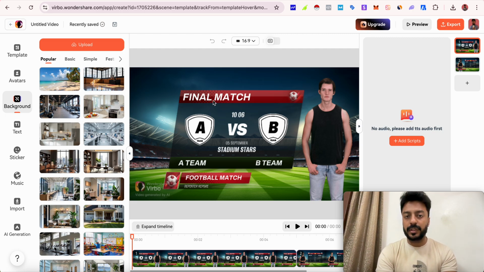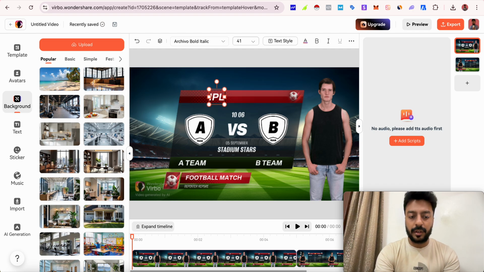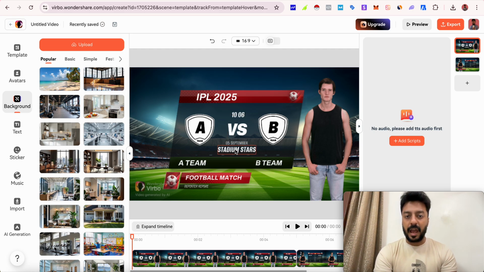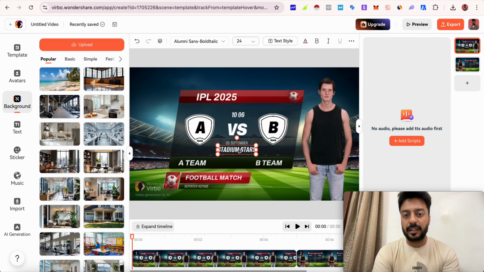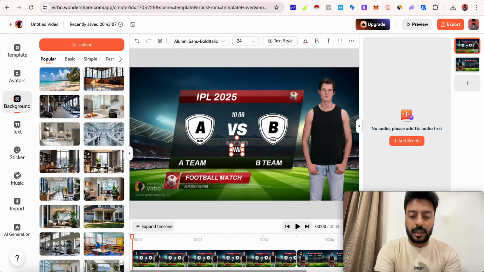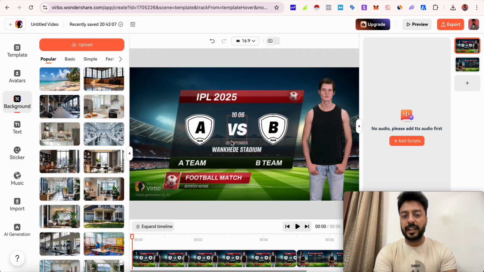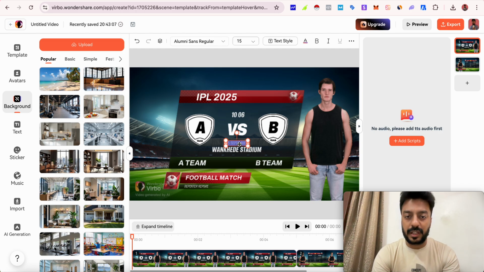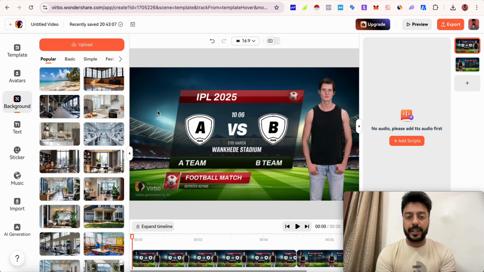So the first thing I'm going to do is change the text to IPL 2025. So I'm going to write IPL 2025. This is how it will be done. Then I have to change, let's say the match is going on in the Wankhede stadium. So you select it and delete it, and then you just write Wankhede Stadium. This is how we change the text. I can change the 5th September to, let's say, 27th March. That's it. So this is how we change the content, right?